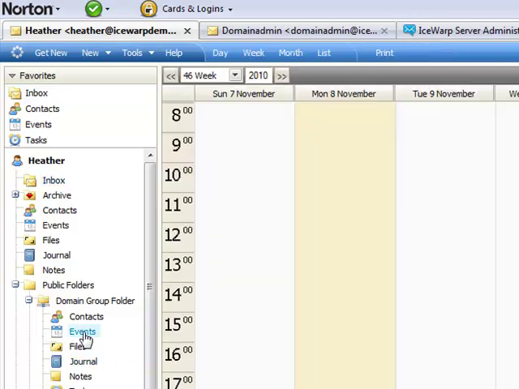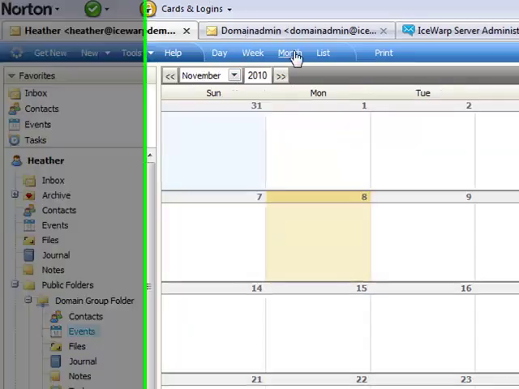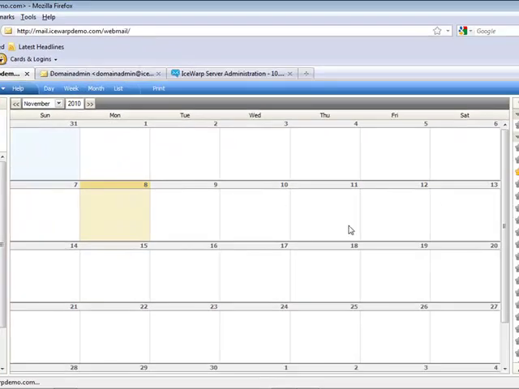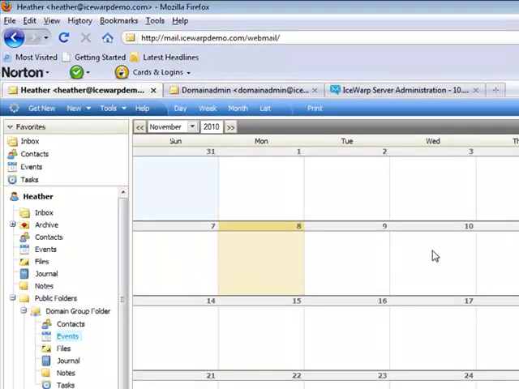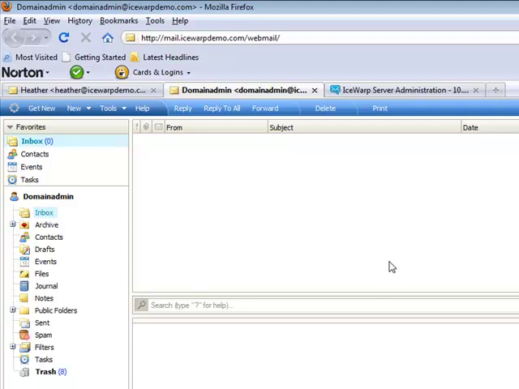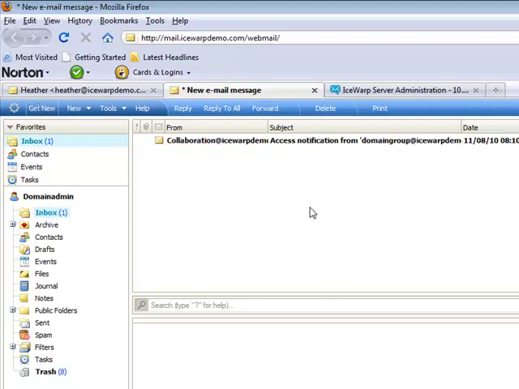Now if I go into my calendar and try to create a new event, I'll right click and you notice the new option is grayed out. That's because by default permissions are set to read only for all members. But as you remember, I did set my domain admin with the ability to go in and create those permissions.